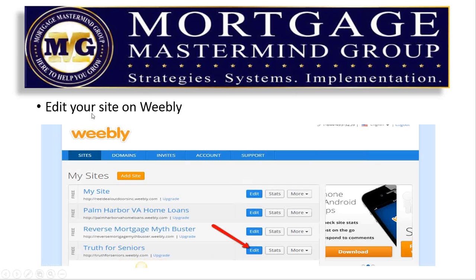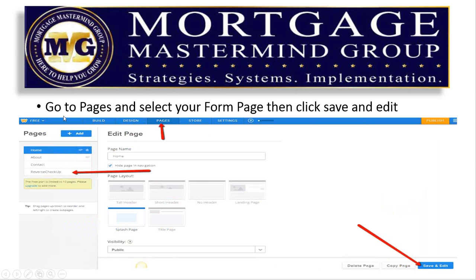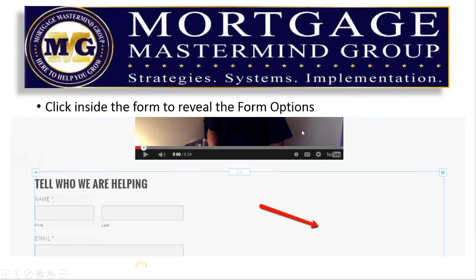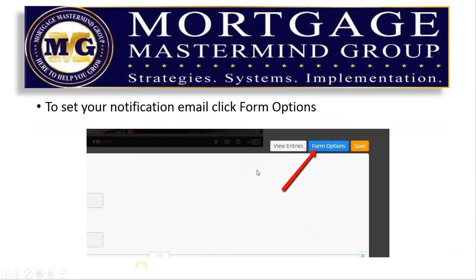What you're going to do is go to Edit again on your Weebly site. You click that Edit button. You're then going to go to Pages. From Pages, you're going to select your new form page from the list over here. When you click on that, you're then going to click Save and Edit. That's going to take you into your page where your form is. All you've got to do is click anywhere inside the blue area where the form is to be able to get the form options. So clicking inside that blue area, you now get the form options up here.